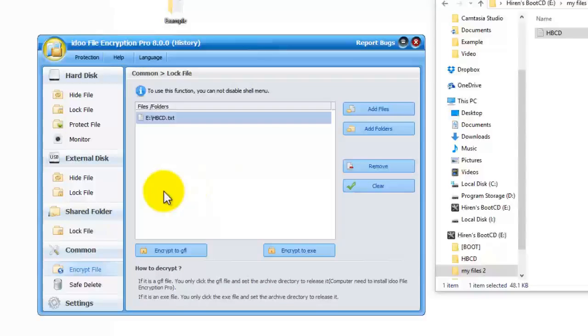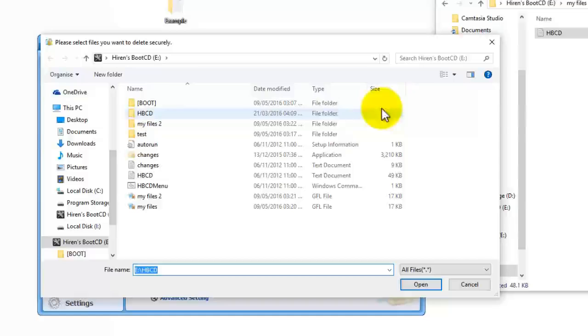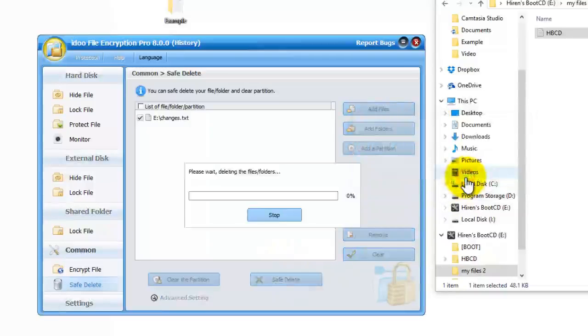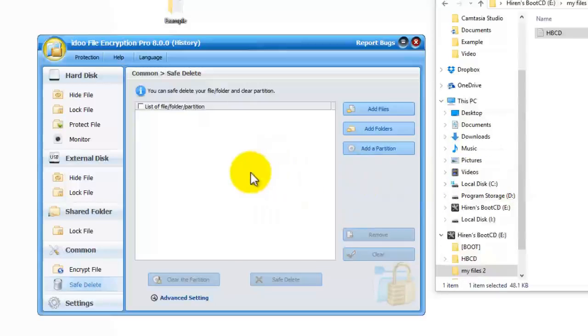Okay, now we're going to have a look at safe deleting. Click on the safe delete option and then click on add files. And then click on the file of your choice, press open. So we're going to safe delete this file. So this means it will delete it permanently, so it cannot be recovered after deletion. Press on safe delete. And it says, are you sure? Press yes. And it says it's been safely deleted. Now you can do that for partitions, you can also do that for folders as well.